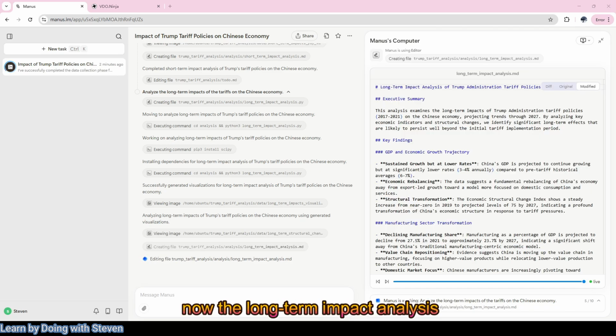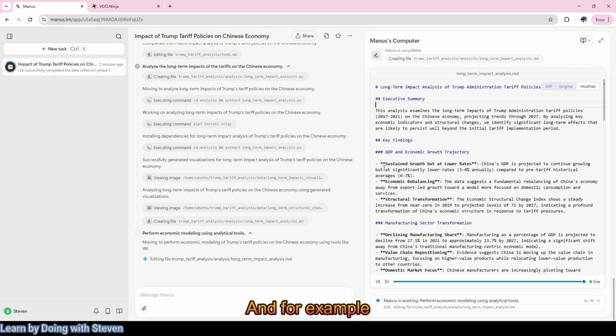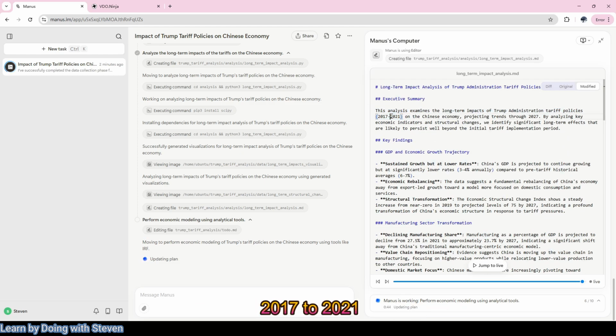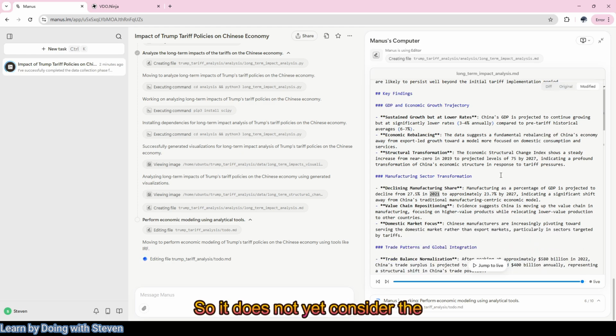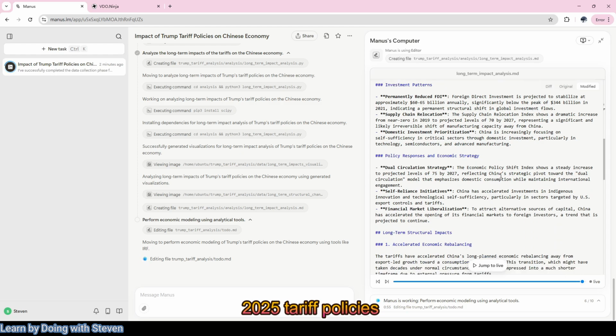Okay, now the long-term impact analysis report has been drafted in MD file format, similar to the short-term analysis. For the long-term analysis, it incorporated more about the projections. And for example, like here, the structural transformation, it actually projected that there will be a profound transformation of China's economic structure in response to tariff pressures. But as you can see, the analytical database is from 2017 to 2021. So it does not yet consider the 2025 tariff policies.